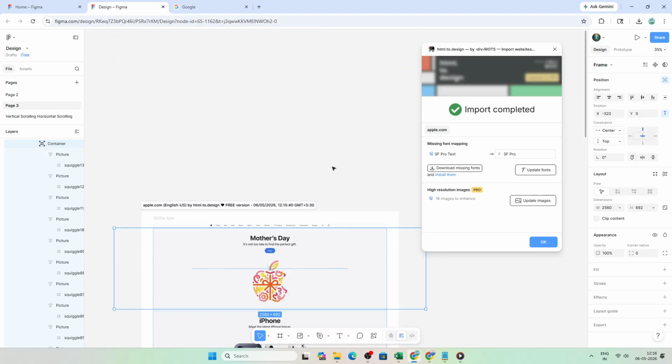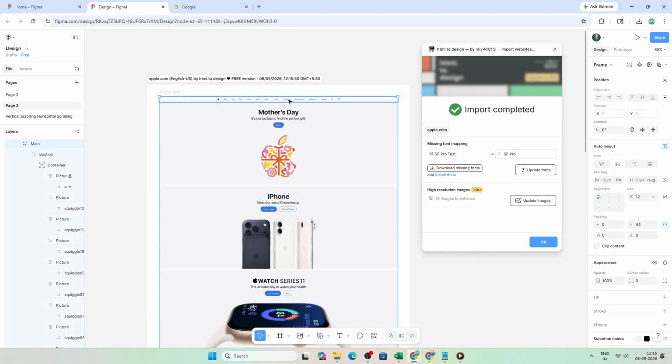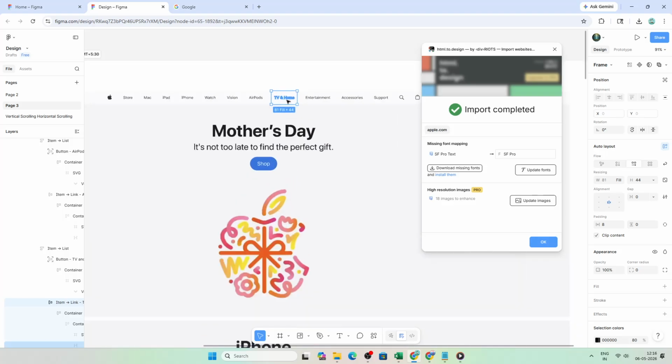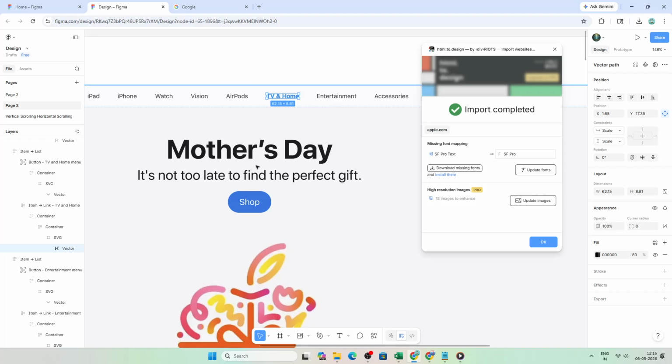From here, you can edit text, adjust layout, swap images, and annotate or prototype right inside Figma. It's a powerful starting point for audits, redesigns, and rapid mockups. All from a live URL, that's all to it.